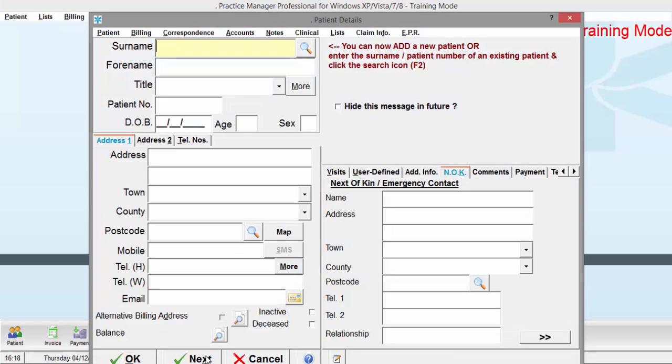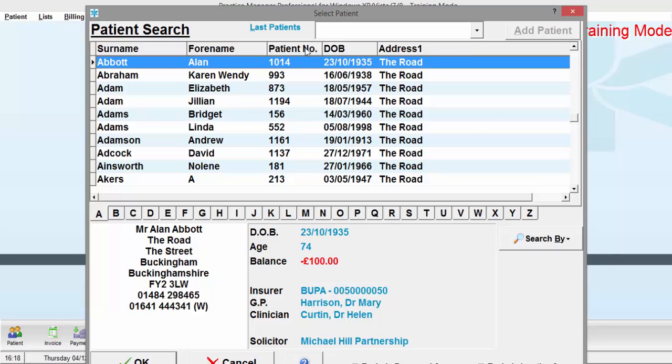If we do not know the patient's surname and need to search using other criteria such as forename, date of birth or mother's maiden name, we can do this by using the search by function. Clicking the magnifying glass next to the surname field without entering the surname will take you to the very top of your patient list, which is listed alphabetically.